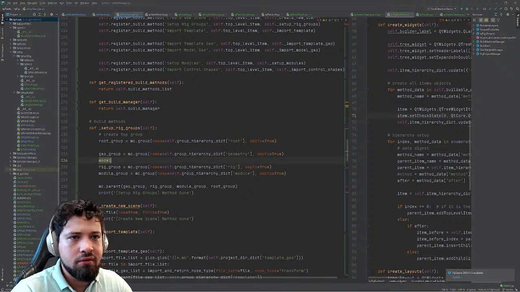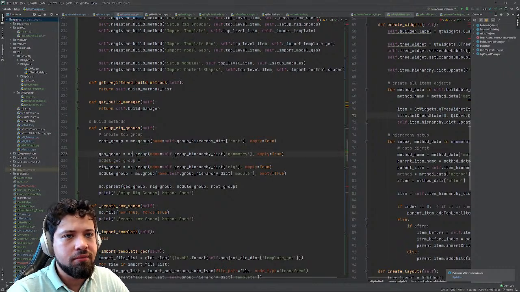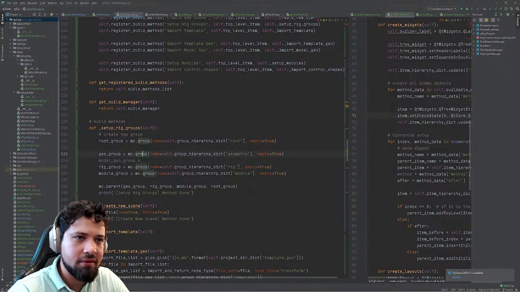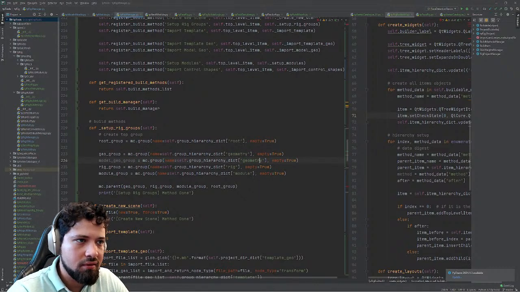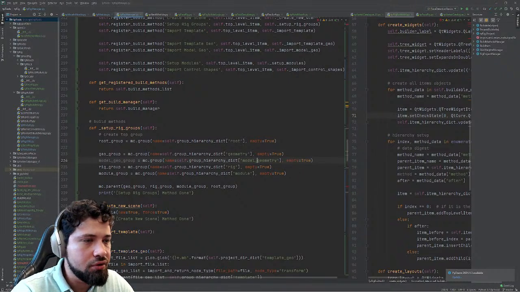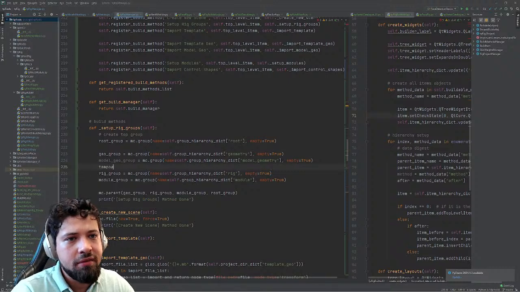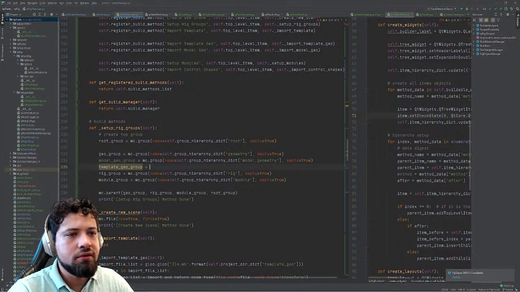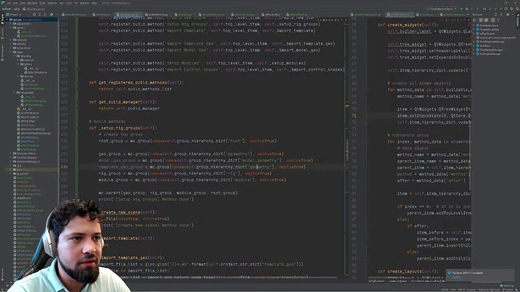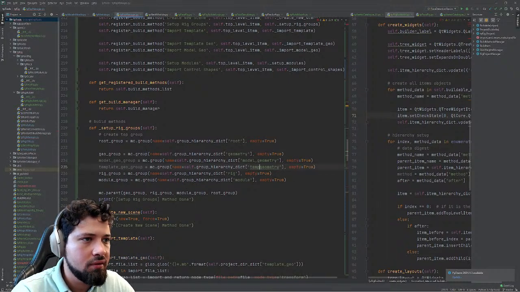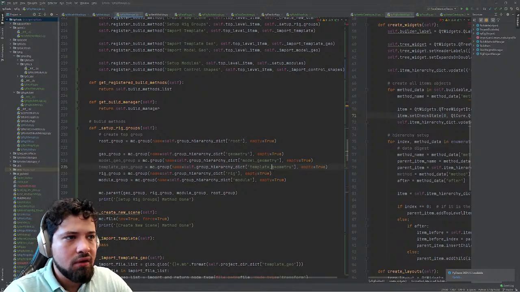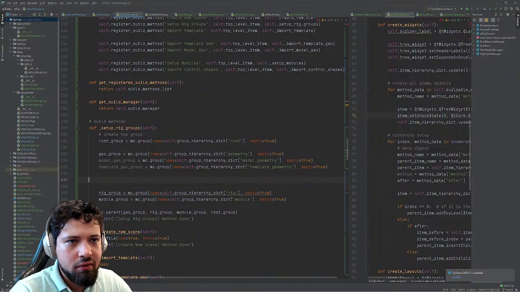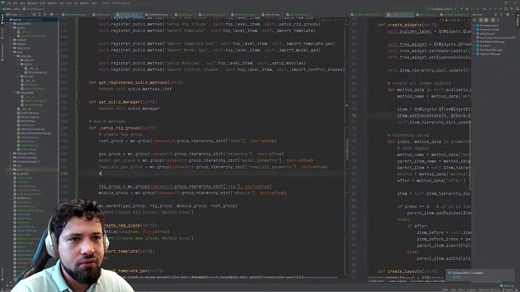So to be model geo group, that's going to be the same thing here, except it's going to be the model geometry, and then it's going to be template geo group, and then it's going to be the same thing except it's going to be the template. And then we're going to already parent these two guys here to the regroup.